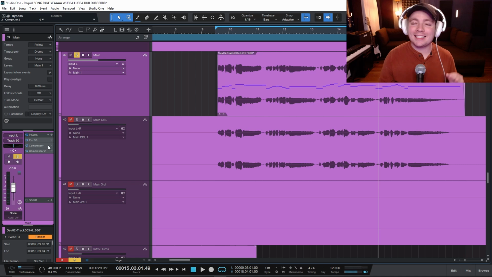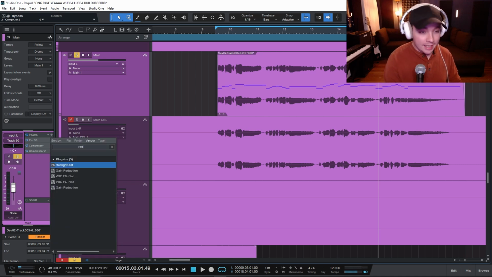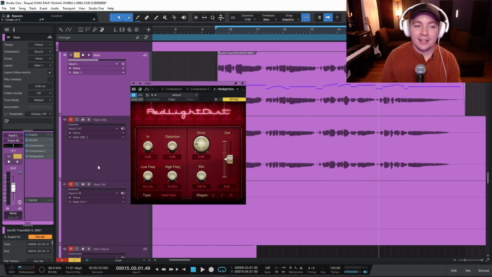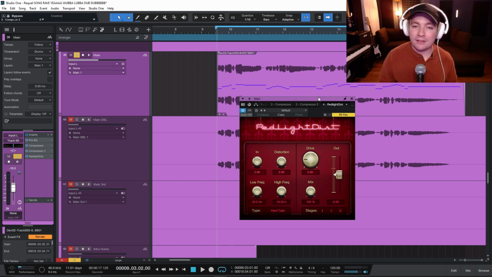Now, one last thing I like to add on any vocal mix is some sort of saturation. And there is a plugin called Redlight Distortion inside of Studio One. And this thing sounds fantastic. We want to add just a little bit of grit and drive to this vocal.